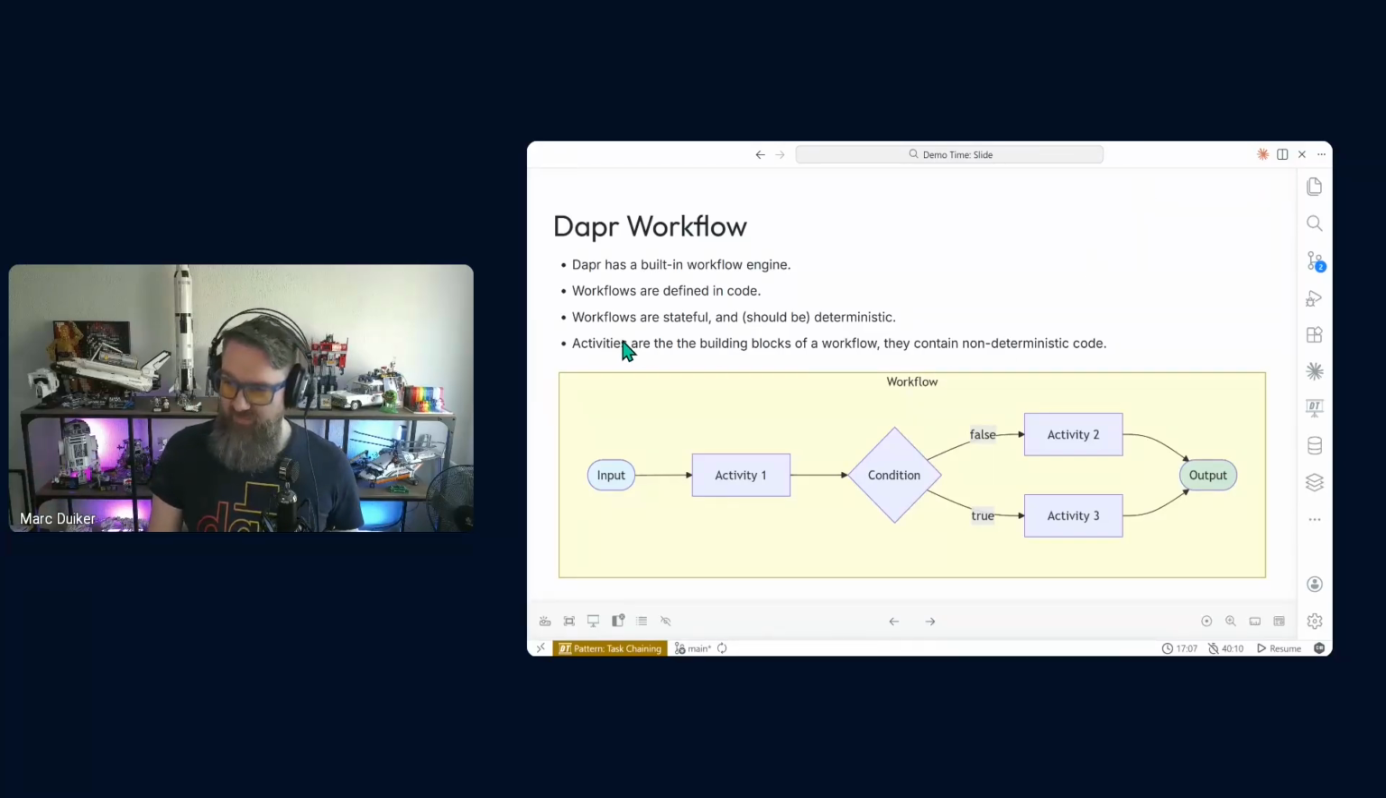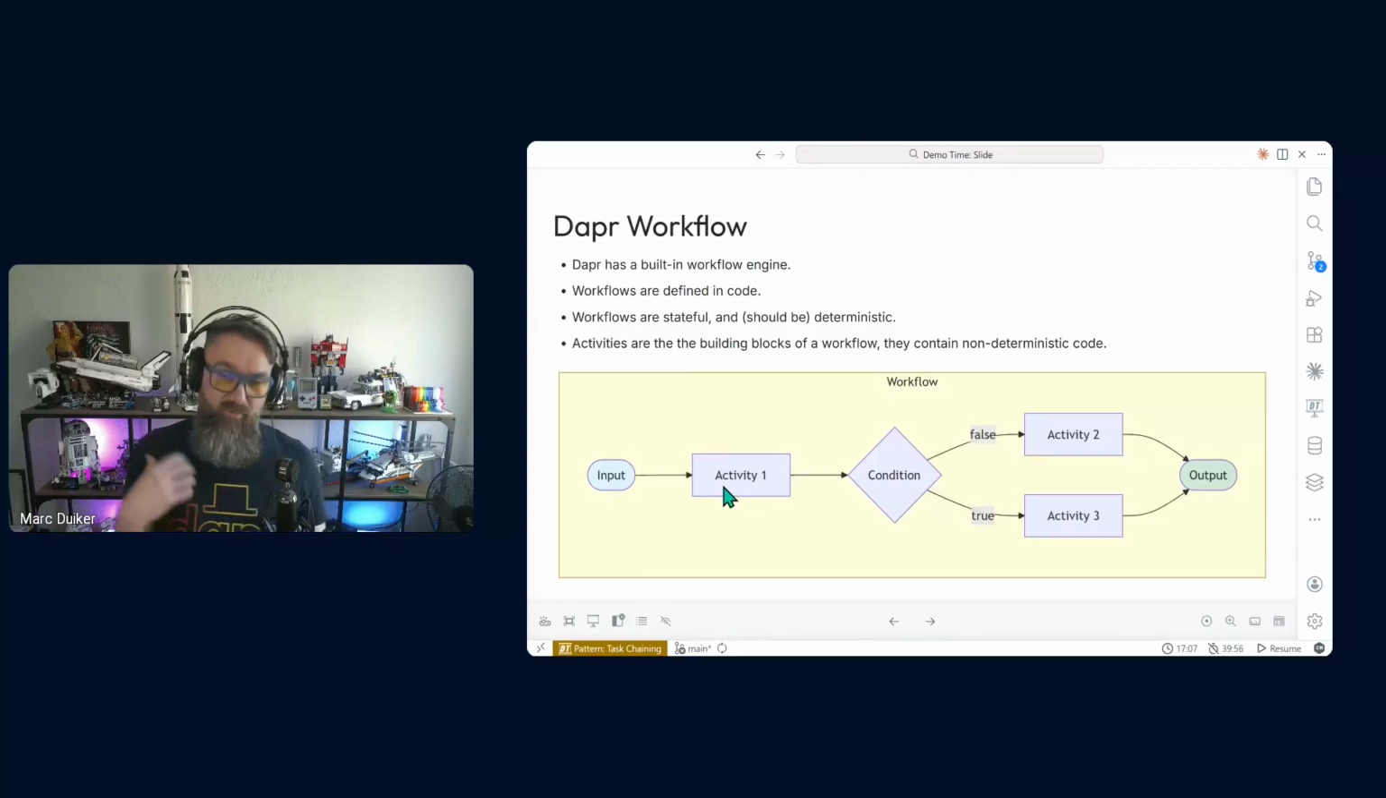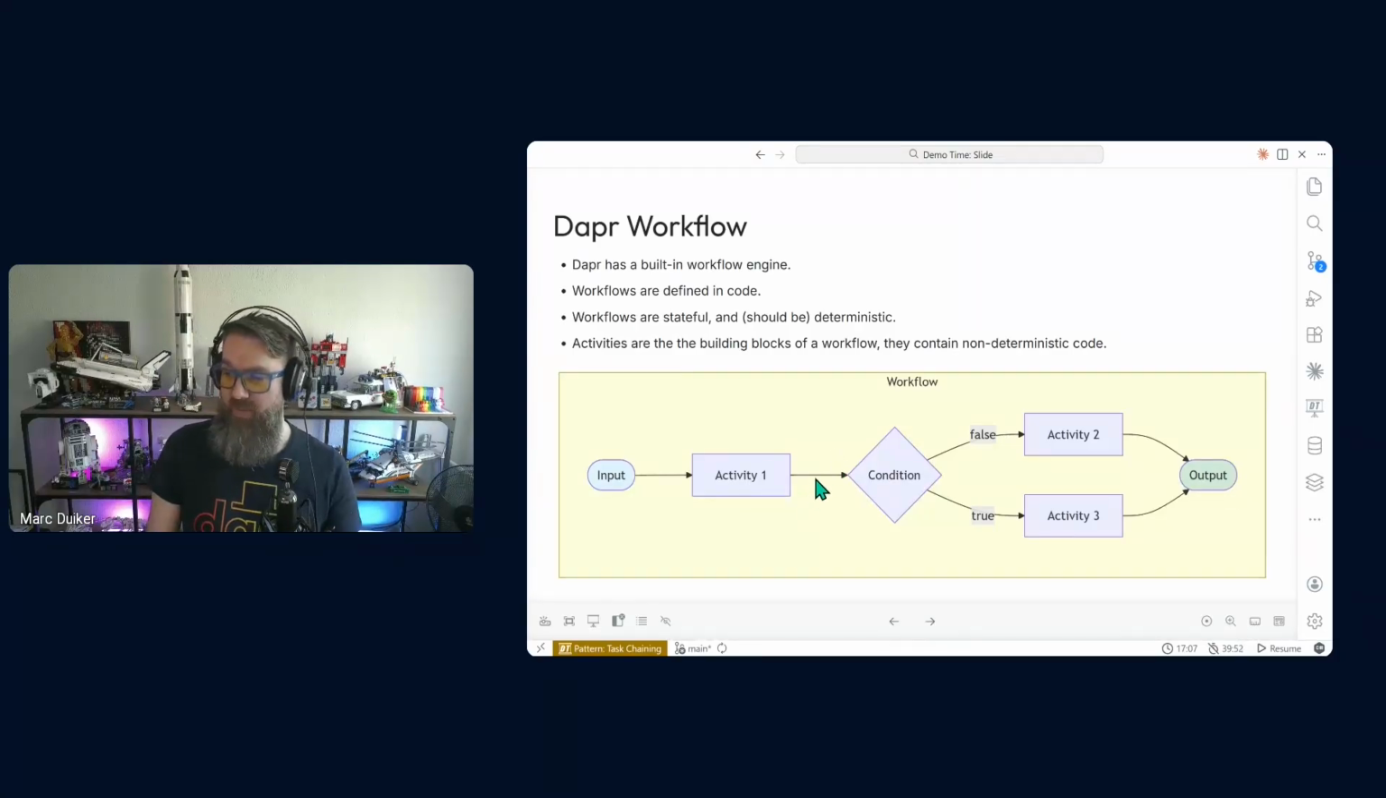The activities in a workflow are the basic building blocks, and those can contain non-deterministic code. What's very typical is that you start a workflow with a certain input, and then you run an activity, and inside that activity, you retrieve some information from a database. Then you inspect that output in the workflow, and you have an if statement. If that is false, we call another activity. If it is true, we call this activity. And then we are done.